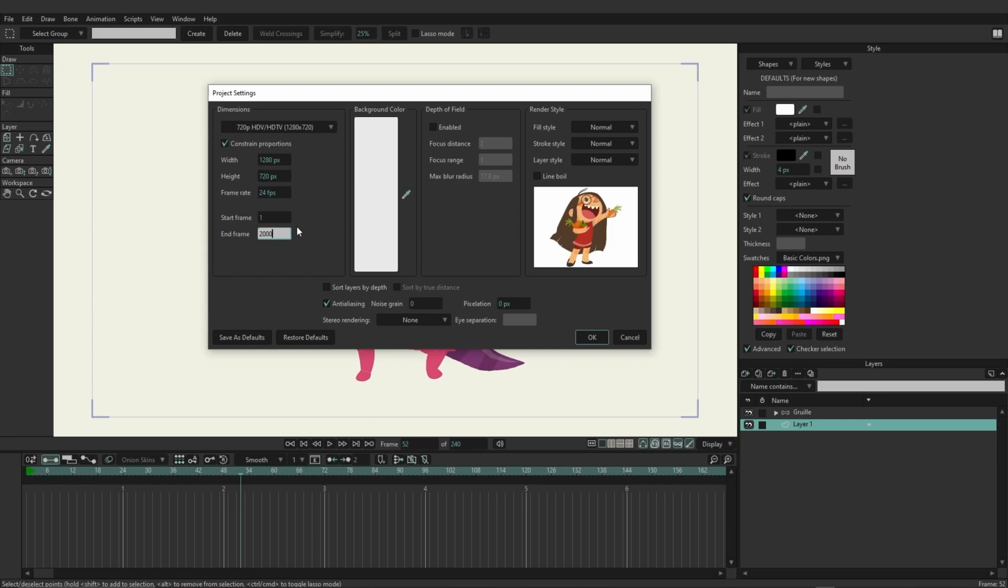Finally, you have the ability to adjust the canvas color, as well as enable depth of field and render styles. These are all right here more for individual purposes. If you want, for instance, a blurry background when you're zooming in on characters, depth of field might be a good choice for that. You also have the ability to turn anti-aliasing on and off, noise grain, pixelization, and more. So you have a few options here.